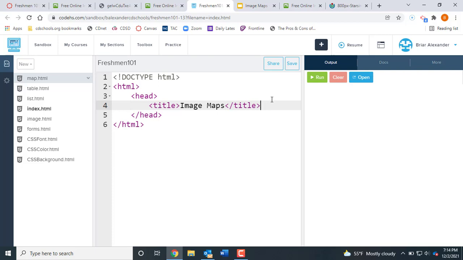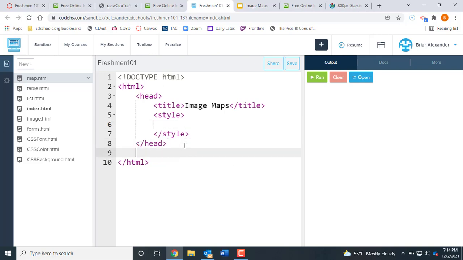Okay, we want to add our style tags for when we go back and do a little bit of CSS styling. And then our final basic tag below our closing head tag is our body tag, both opening and closing. All right, easy enough. So let's go back to our directions.